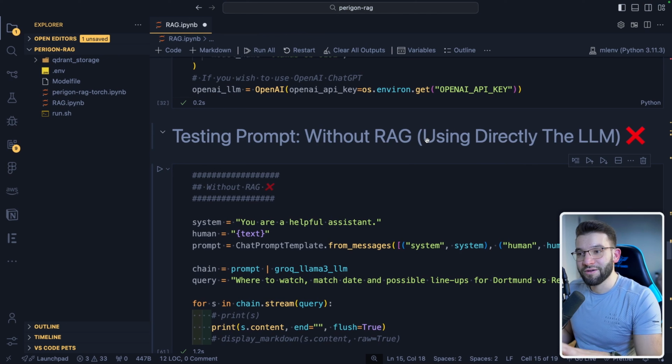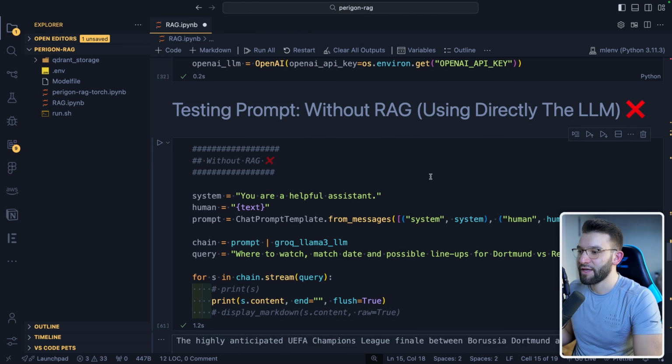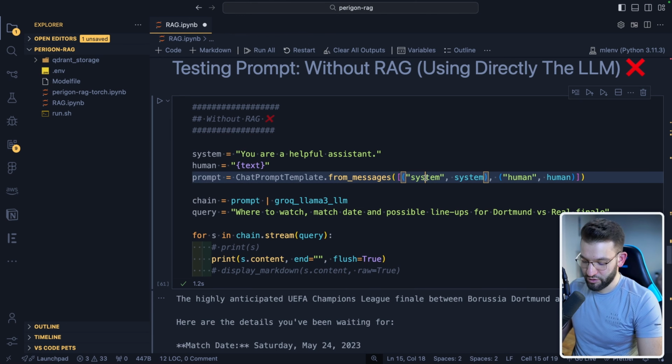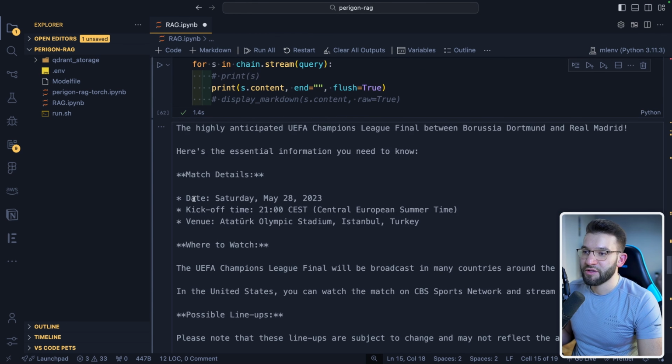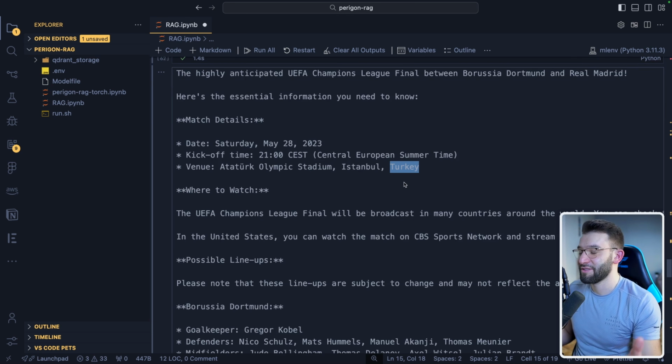For example, I already got the data from the previous article in here. I'm going to test this without a RAG, so directly asking the LLM. I'm just going to go ahead and run this one. For the response, it simply says the date is going to be Saturday, May 28th, 2023, which is super outdated. That's happening in Istanbul, Turkey. No, that's pretty wrong. This is already one year outdated, which is very, very bad.